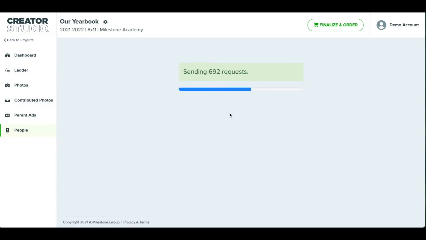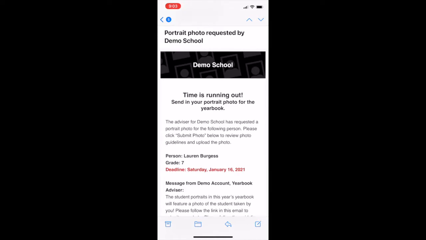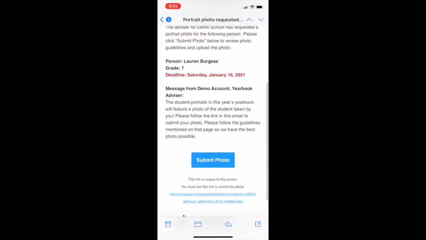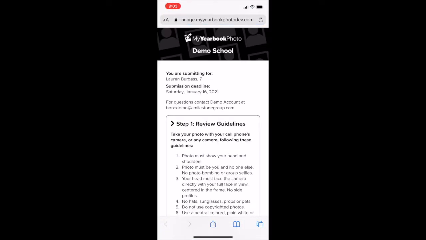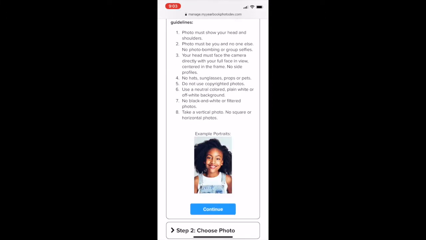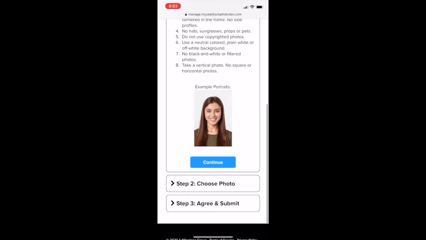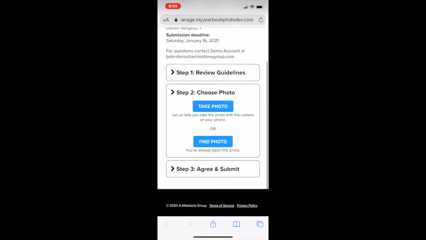Everyone will get an email requesting they submit their portrait photo. The email that they will receive will look something like this, with the student name, the grade, and the deadline to submit the photo by. They tap the button in the email, and that will take them to a web page where they can first review some guidelines about taking the photo to make it look good. And then they tap Continue, and then they have options to upload the photo. If they are doing this from a computer, then they have one option, which is just to upload a photo that they already have on their computer hard drive.